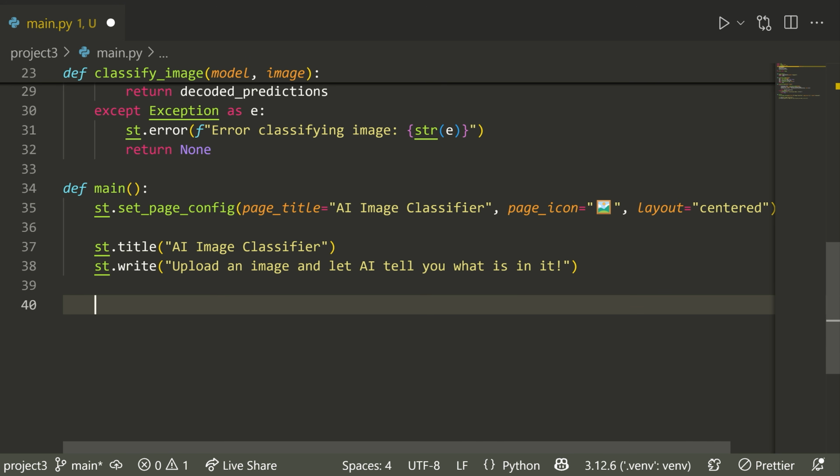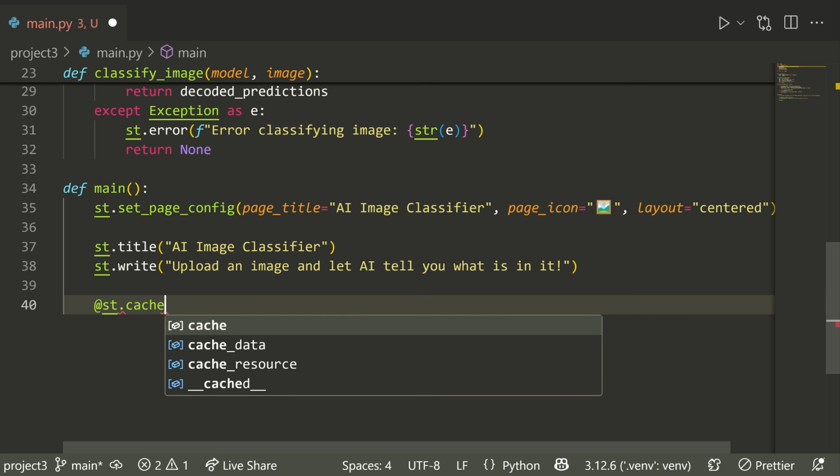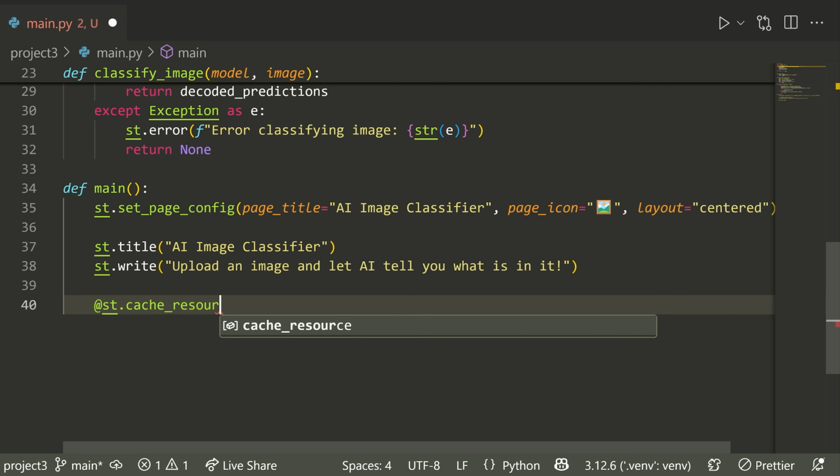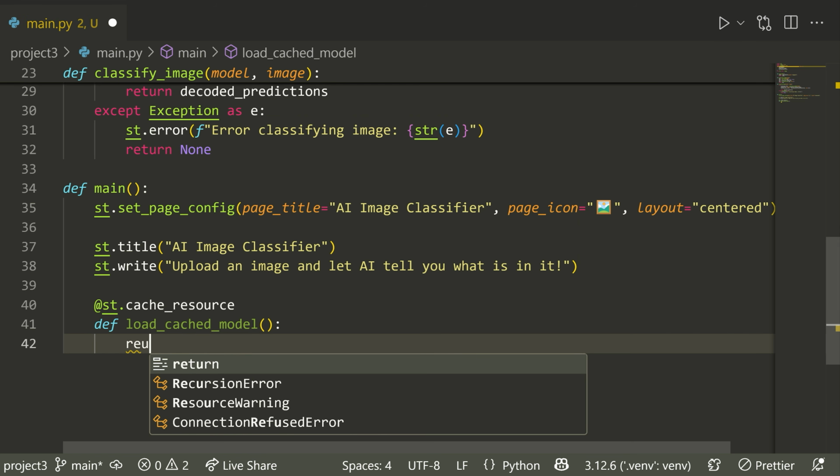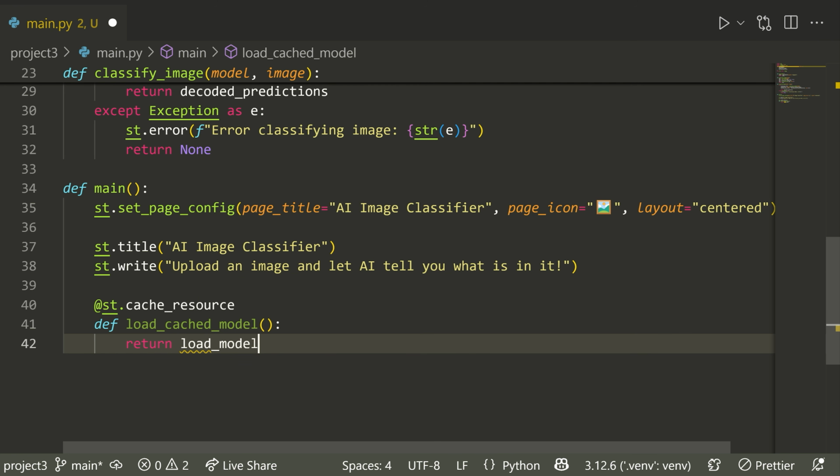Now what we're going to do is I'm going to say at st.cache_resource. You'll see why we need this in a second. I'll explain what it does. I'm going to say define load cached model, and then this is going to return the load model.